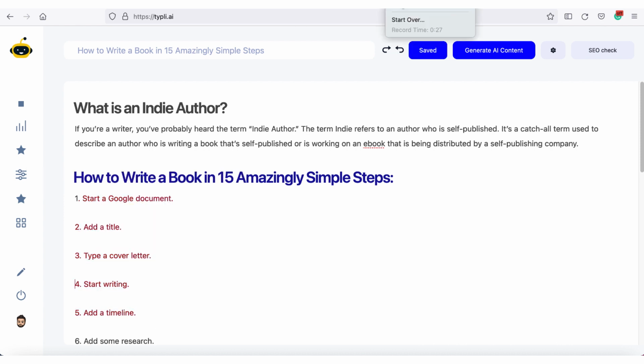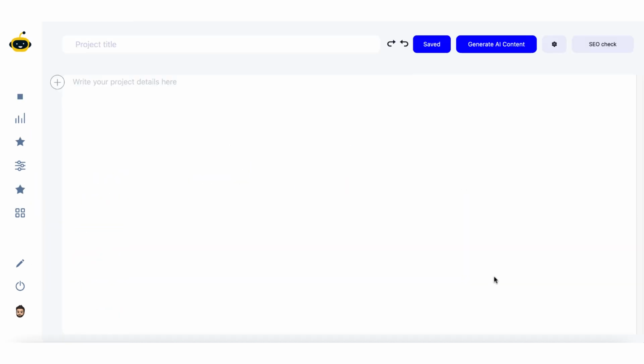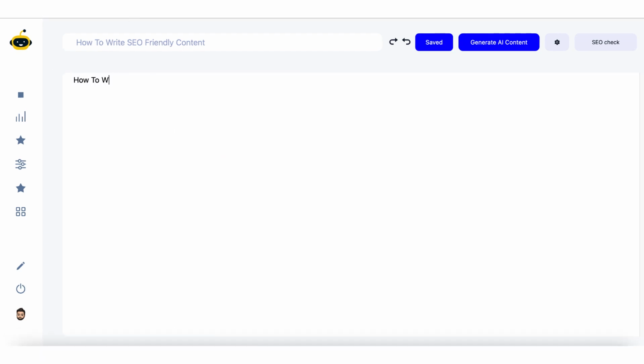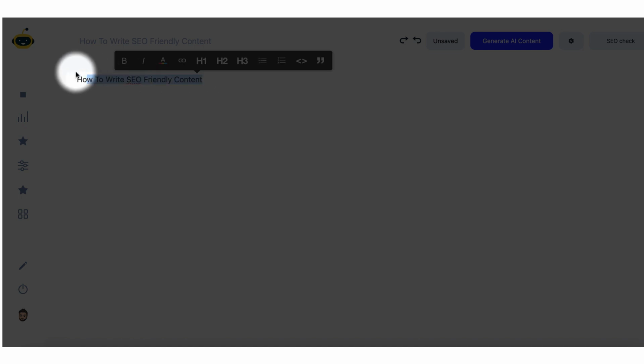With Typli.AI, you can create any content you want using our Generate AI Content feature. The procedure is simple. To start a new project, first we need to give it a title. Then we proceed by writing our content. With the help of AI, you can type any content in the text editor here. For example, how to write SEO-friendly content.